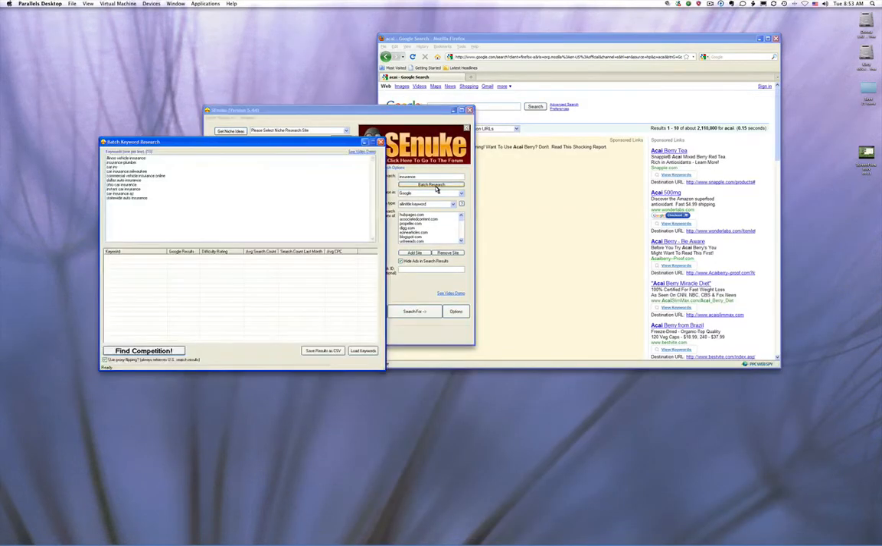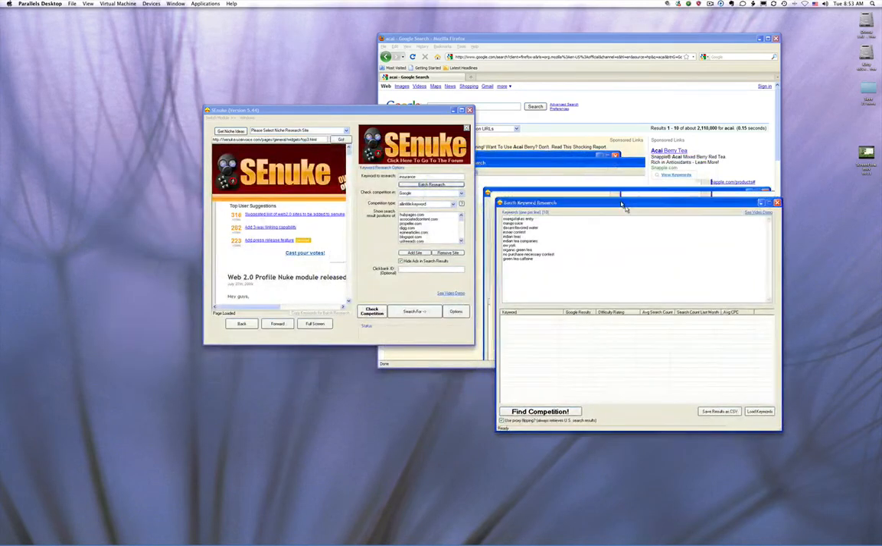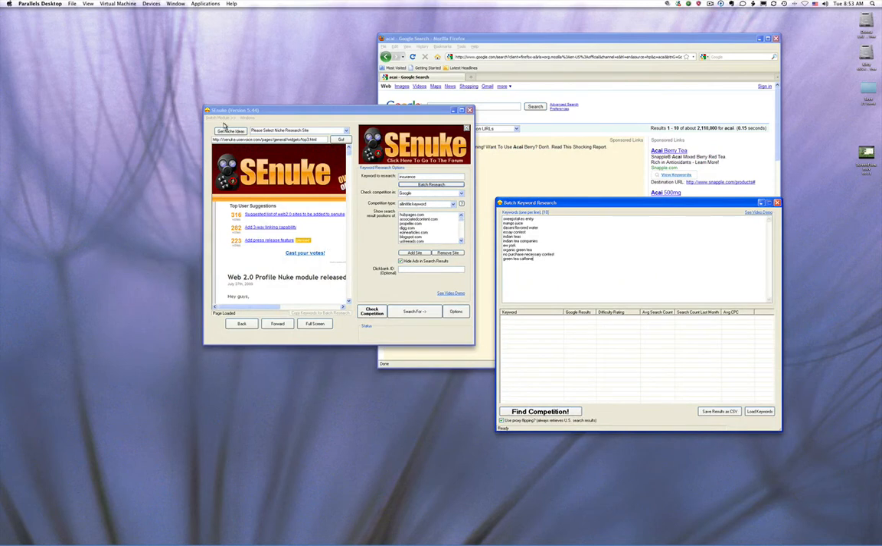So anyway, for those of you that aren't familiar with SEnuke, this is the niche research module. It gives you a very quick indicator as to whether a keyword is one that you have a good chance of competing in very quickly or not.